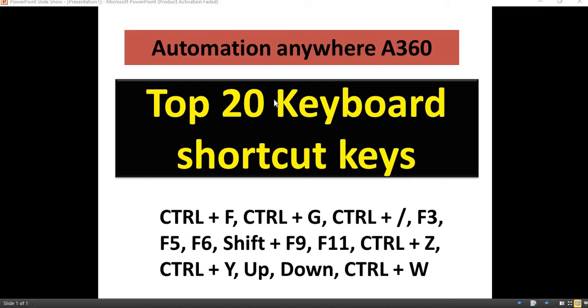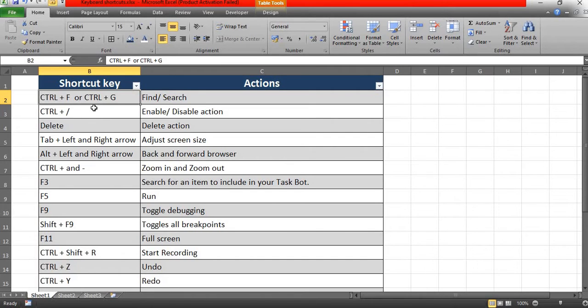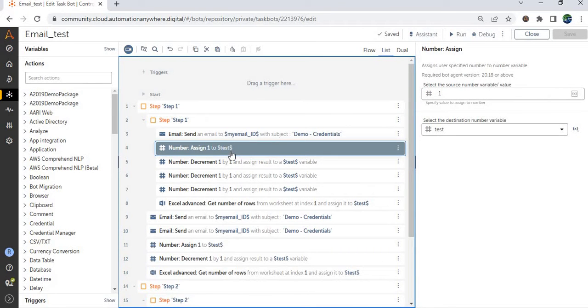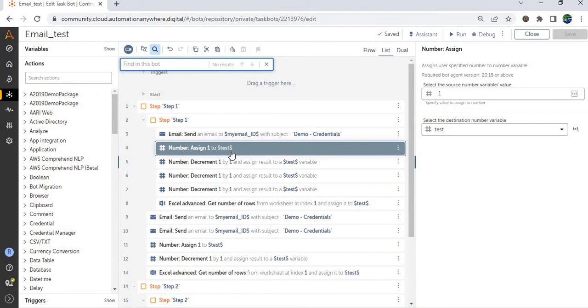Now we are going to see the top 20 keyboard shortcut keys which we can use in the Automation Anywhere A360 environment. So let's start. First we'll begin with the Ctrl plus F key. Let me go to the A360 task and we'll hit Ctrl plus F. When I hit that key, this window pops up.